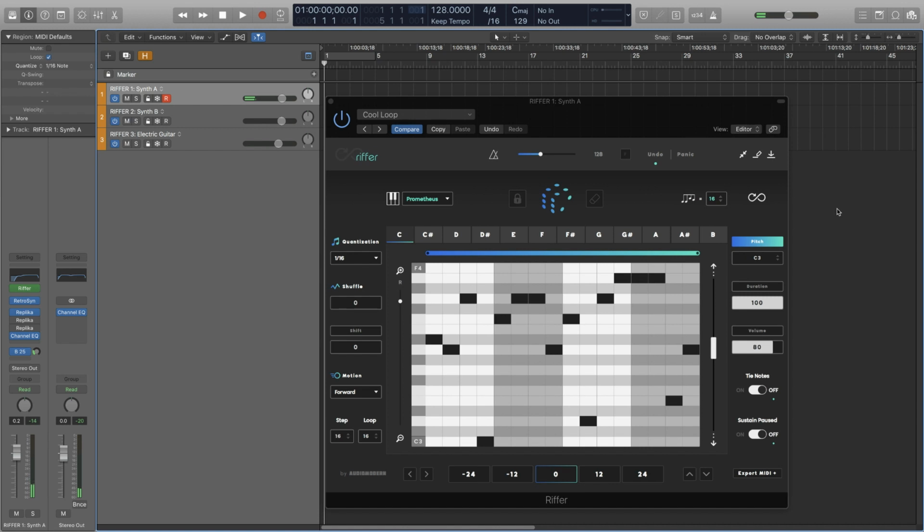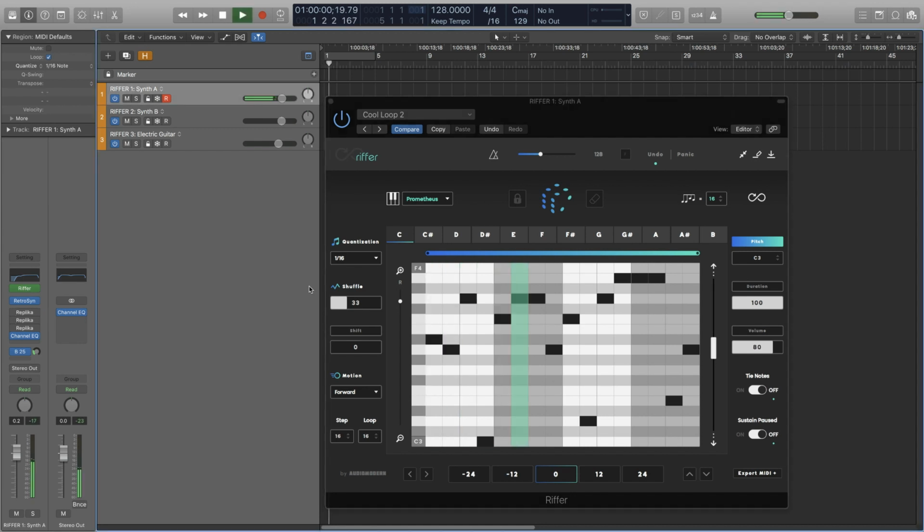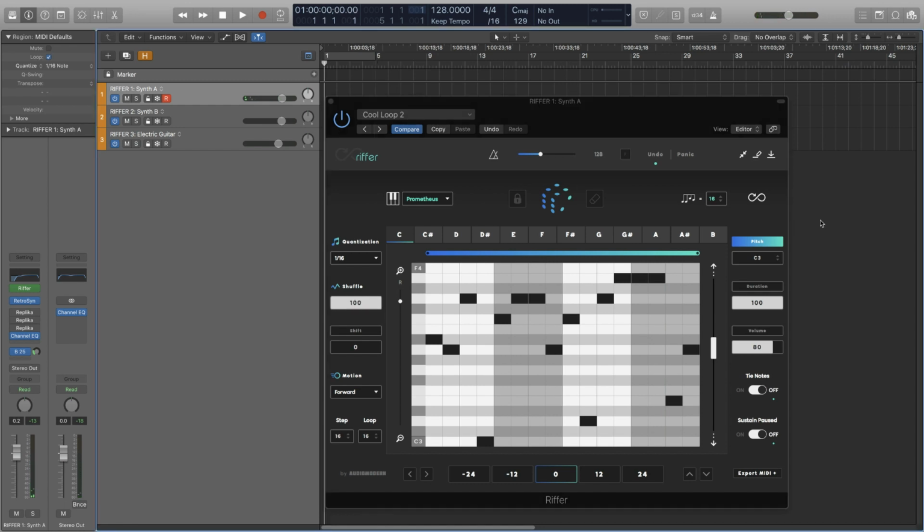That is nice. On the left we have some more parameters. This shuffle mode allows us to shift every second note forward by a specified amount. So if I play the loop, actually I'll just turn the delay off so you can hear it better. And maybe all the way to the right, we'll have the effect of having two notes played at once.